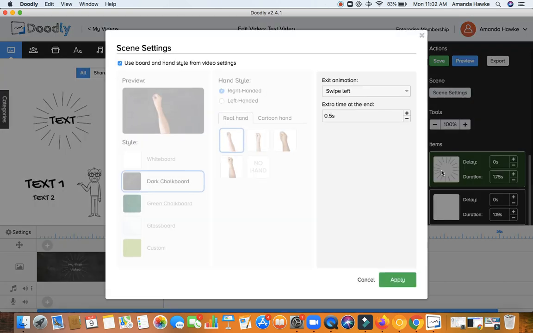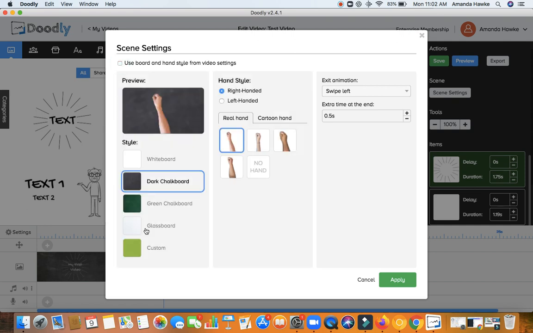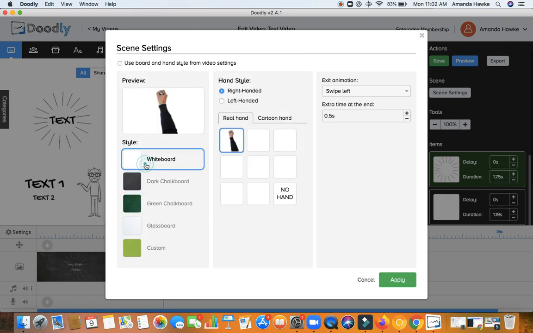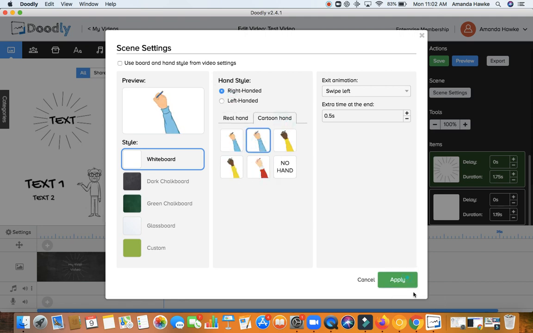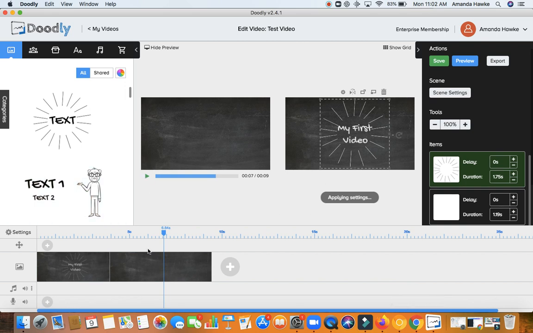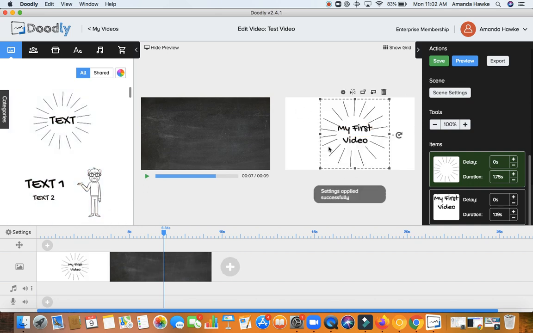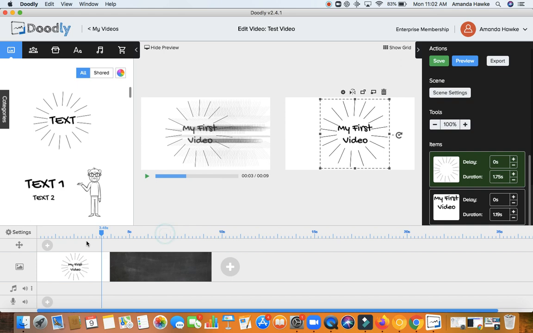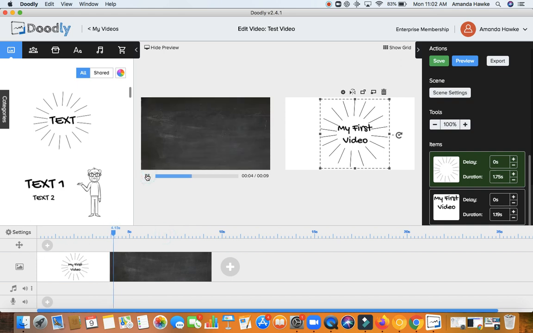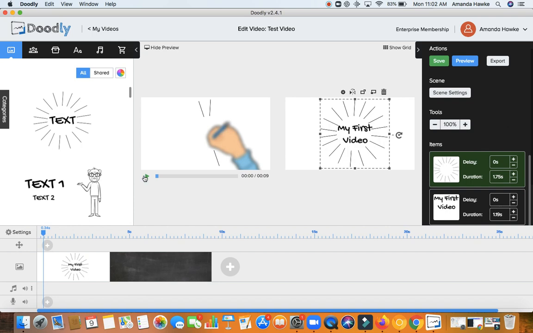Now under the scene settings, you can choose what kind of hand you want to use, and you can actually change it for different scenes. So you can go from a blackboard to a whiteboard. You can have a woman's hand, you can go from left to right, you've got cartoon hands as well. And there's a few different things. So if we just play that again. Like so. It's a completely different look.